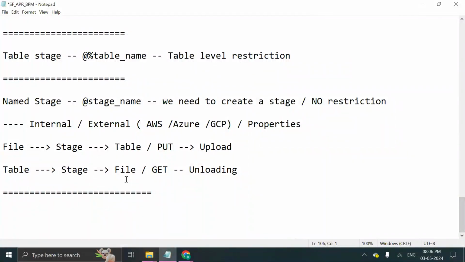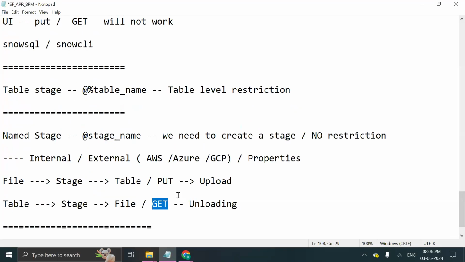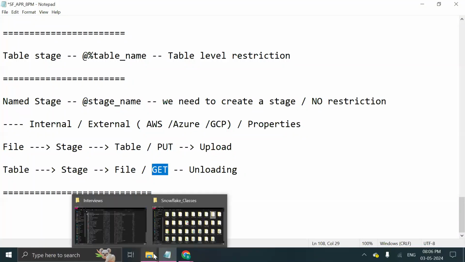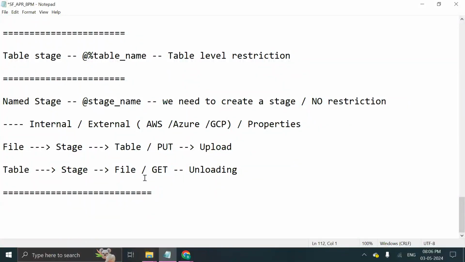Then how to download it by using a get command. We saw that, right? So here, when you are processing the data into the table, when you are loading the files into the table, all files which you processed, all are valid files. We didn't process any invalid files, right?